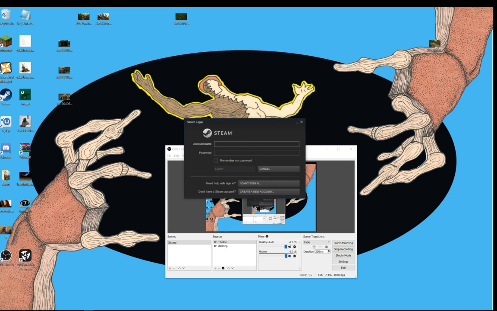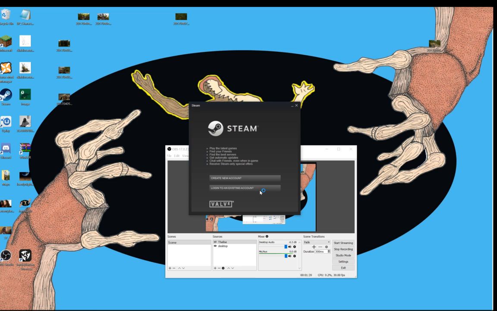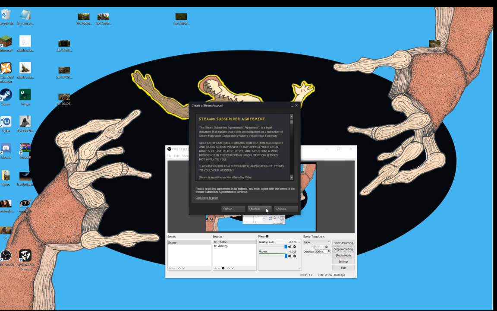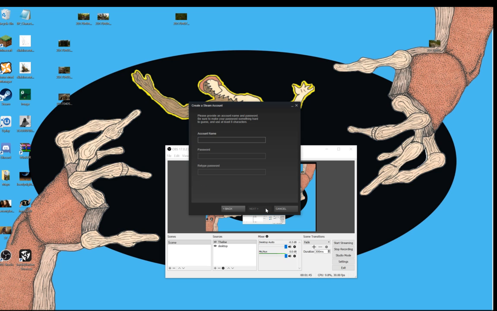In this box, you're going to go to create new account. You're going to click it again. It's going to show it again, and you're going to hit next, and hit agree, and hit agree again. And then you're going to make your account name, your password, and so on. And then it'll ask you to do your email, etc.